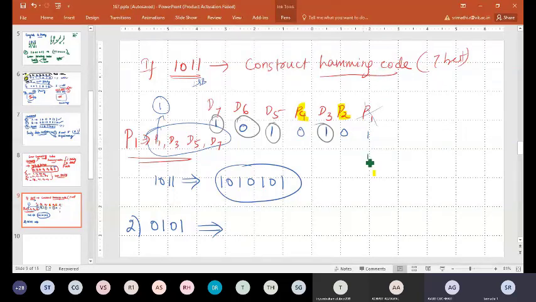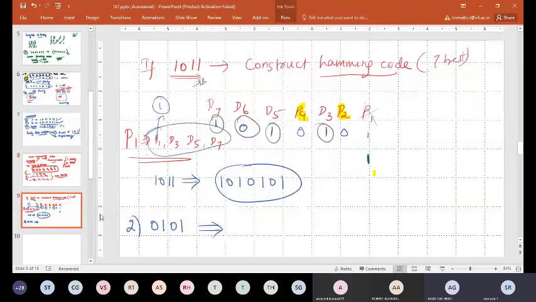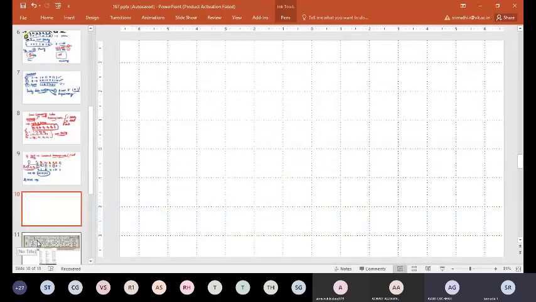See, P1 has to be 1. What about the other two parity bits? D3 is 1, D5 is 0 and D7 is 1. You have to see this combination, guys. Tell me this combination. Okay, this is one example of a Hamming code.